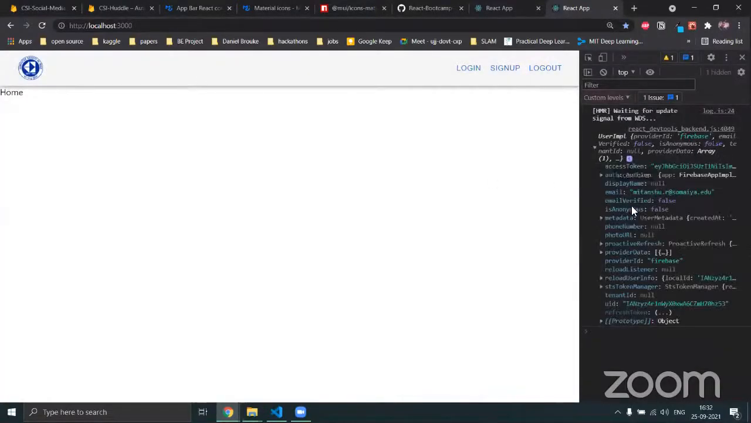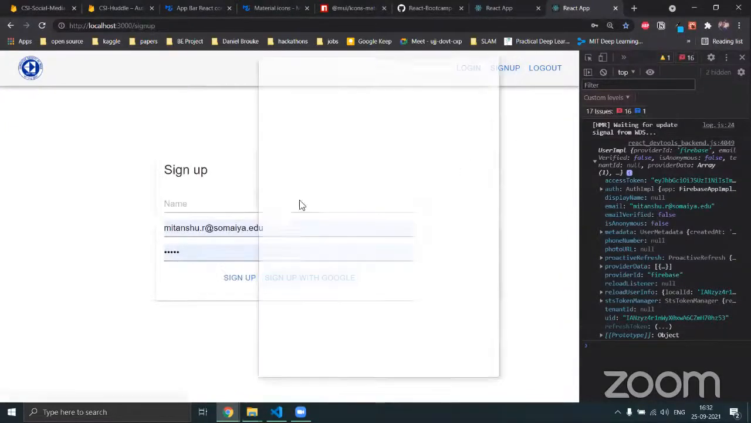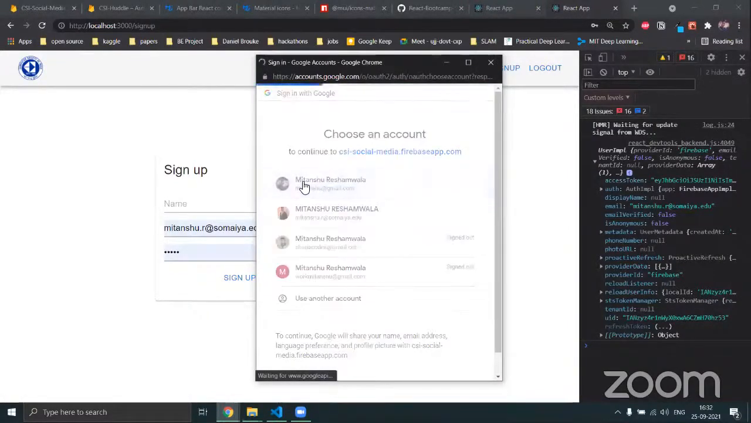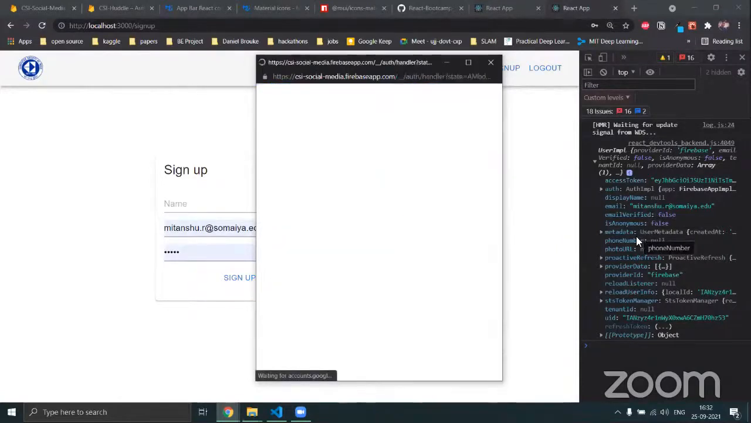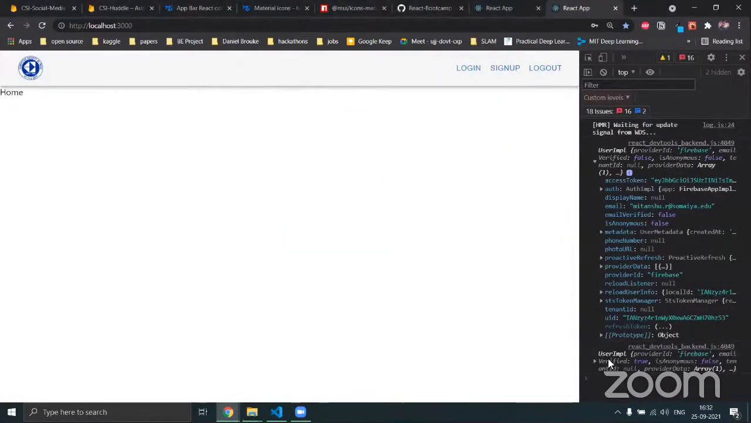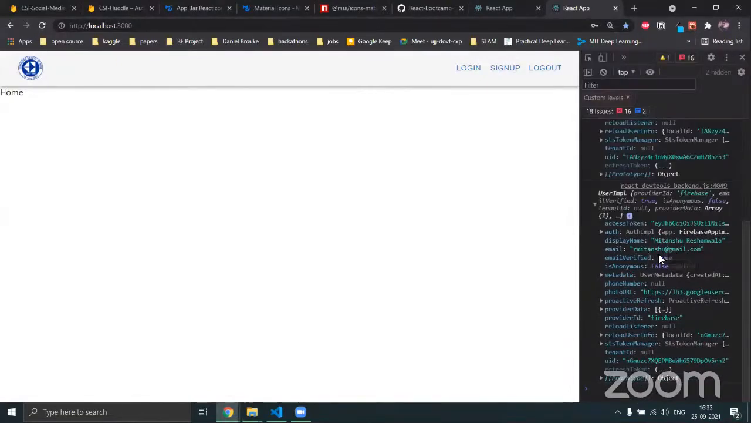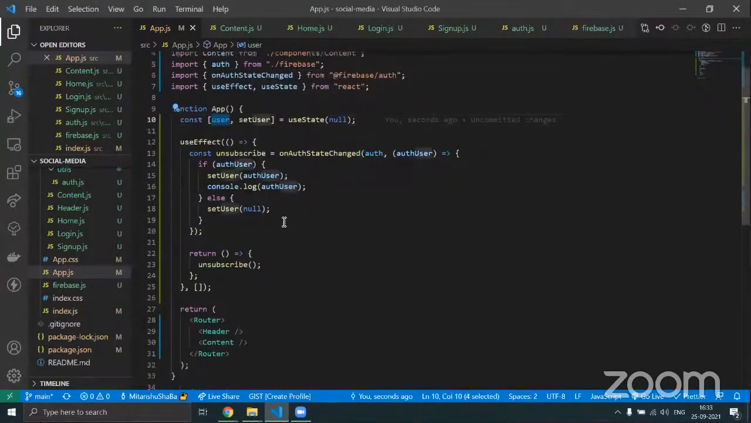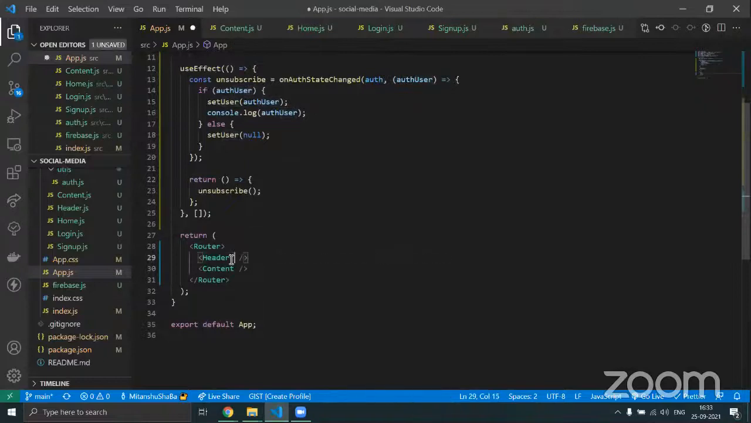All right, you can see this is the current logged in user. I have currently logged in using my email. Let's try doing it using Google and see what's the difference. You can see my current user changed to my Google account. Now, what are we going to do with this? We will use this user to create posts and create comments. We will pass this to the header, we'll be using this later on, and we'll also be passing this to the content.